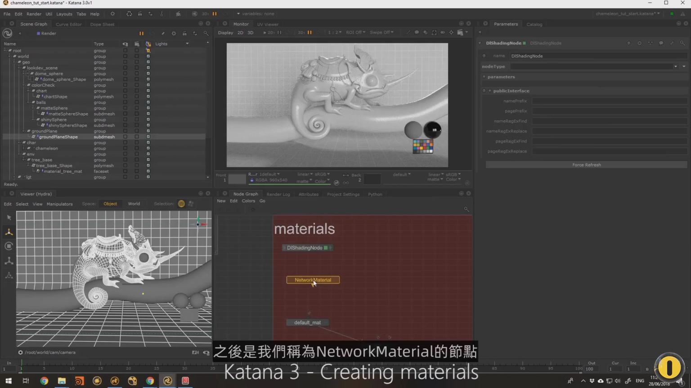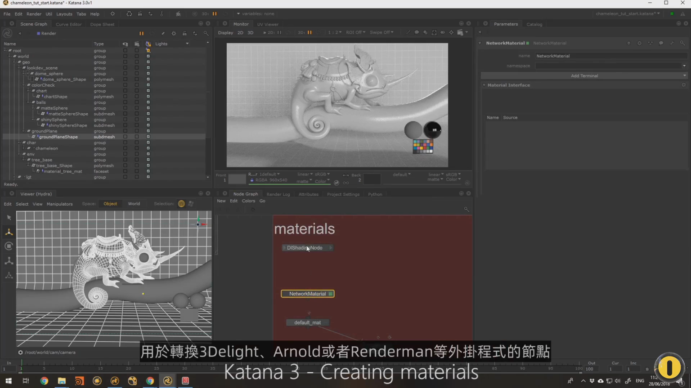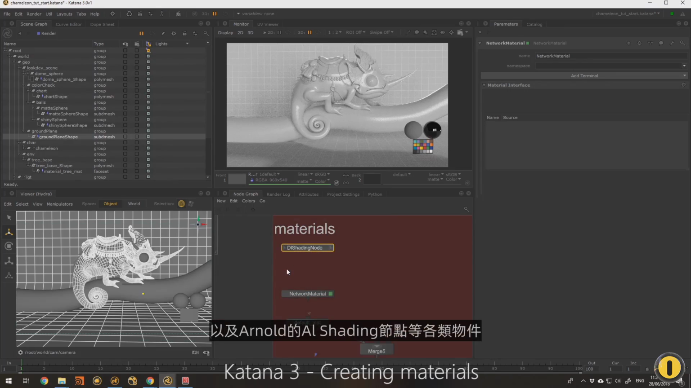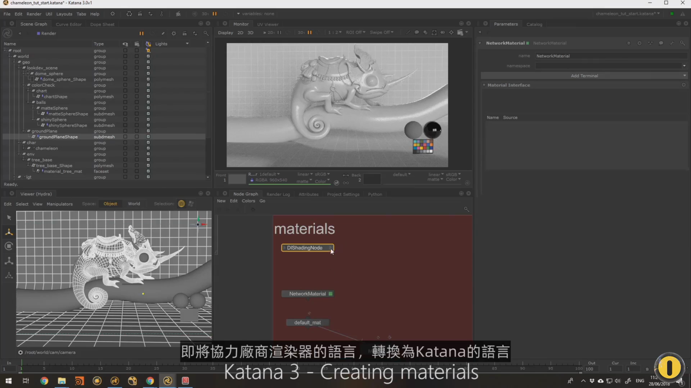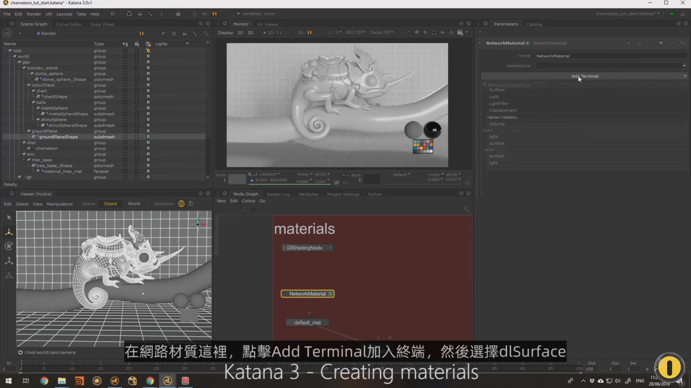And then we have a thing called a network material, which is like the interface for Katana. So it converts how 3Delight or Arnold or RenderMan, there's a PRMan shading node, there's an AL shading node for Arnold, all that sort of stuff. But it converts the language that the third-party renderer is talking in to a Katana-like language. It's sort of a way to think of a network material, like a port into Katana's node graph, maybe is another way. So on the network material, hit add terminal and you go DL surface.